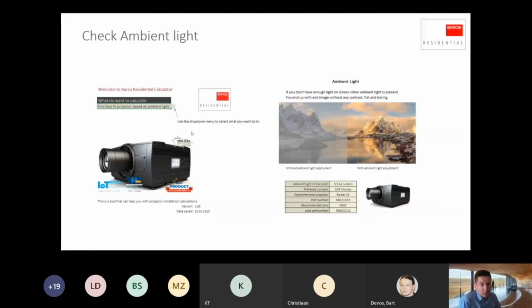So one of the most important things when you do a living room is that you need to check for ambient light. So what you do is that you put in certain specifications, what's the preferred content, how much light is actually hitting the space where you're planning to place the screen, at the time of the day where you want to watch movies. So you look for the worst case scenario. In this case, we put in the numbers, and the result was that you need at least 3,914 lumens to overcome the ambient light in the room.